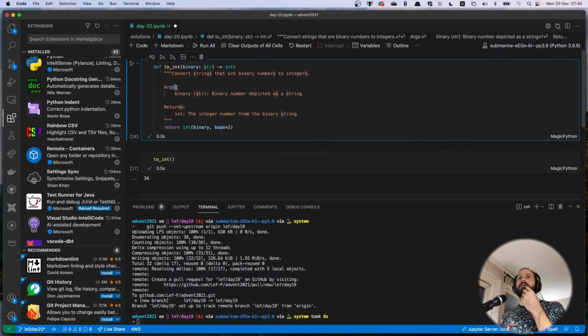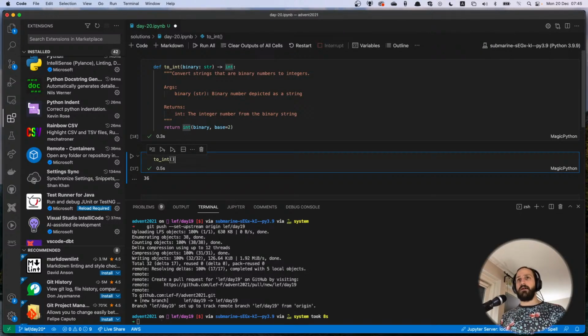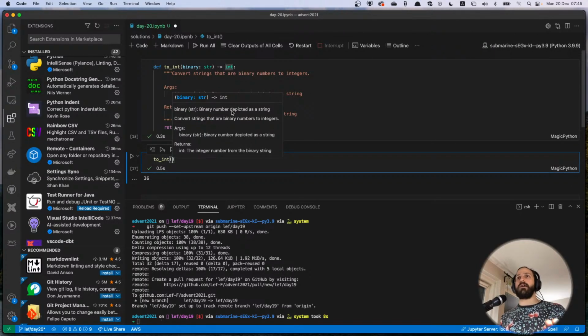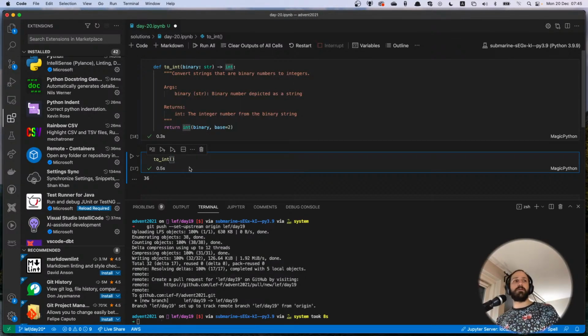It also auto creates a structure for the documentation, and it knows that it returns an integer, and then it creates that as well. So if we go in here and we do this, look, we have documentation for our own function. That's pretty cool. Convert strings that are binary, and so on. Awesome. Please do that as much as you can. It makes your code super nice. So we don't need this now.